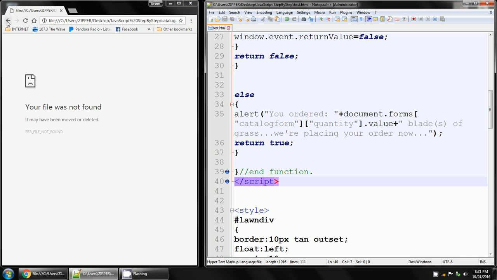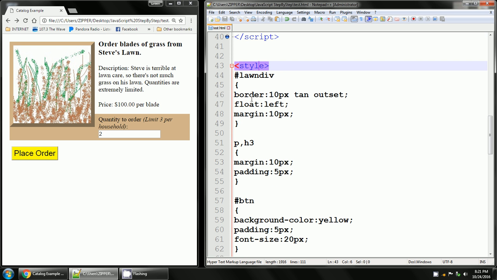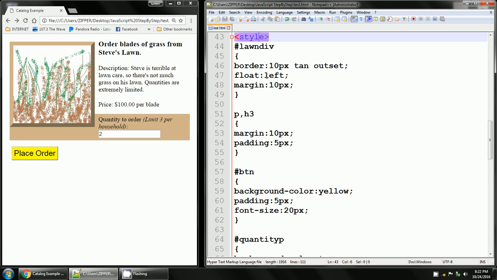Let me back up here so you can see the picture again. Let's look at the style. This is again in the head still, and in between line 43 and line 70 we just have some styles for some of these elements. I have a div with an ID of lawn div, and what it's doing is it's holding this image right here, and these are the 3 styles I gave it: border 10 pixels, tan outset, float left, and margin 10 pixels. Margin 10 pixels means between this border and all the other elements, we've got 10 pixels of space.